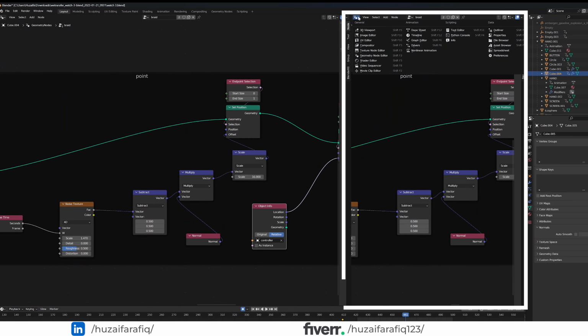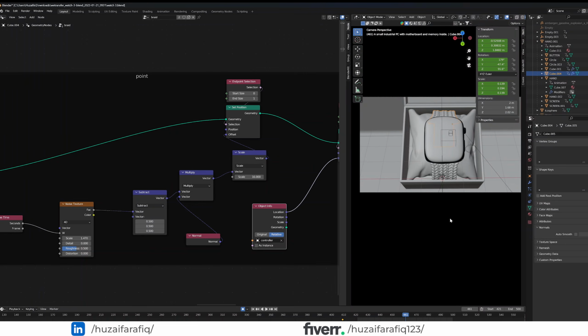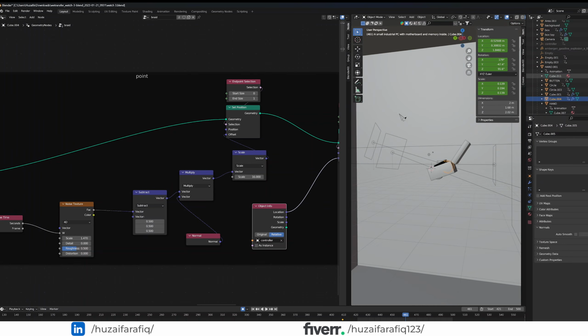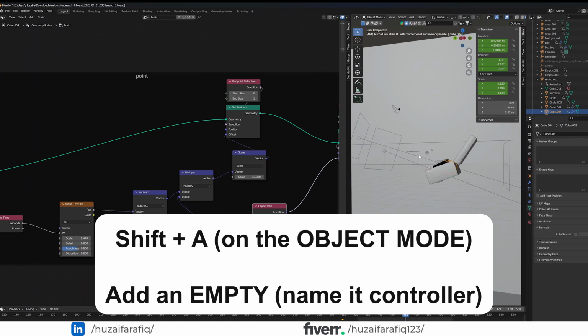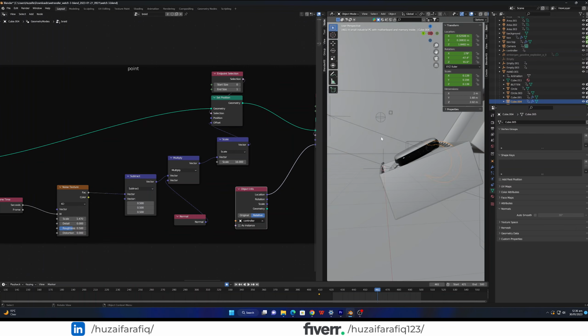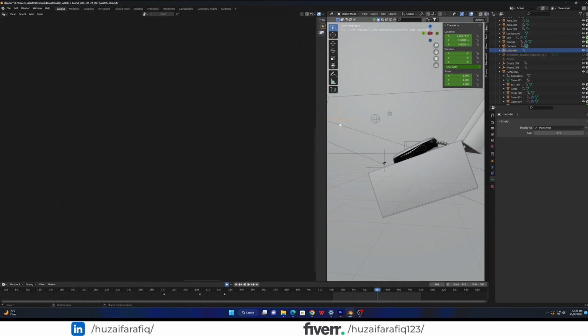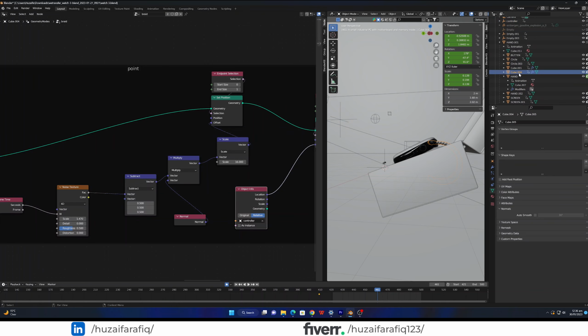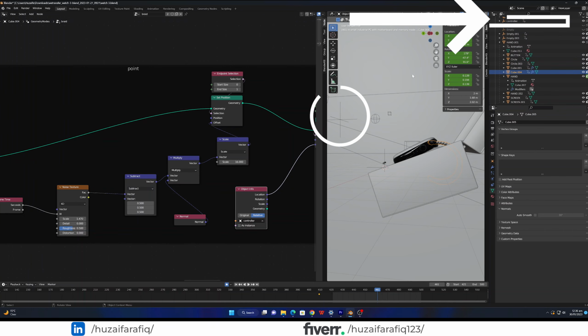Just remember to go into object mode and then press Shift A to add an empty of any kind you want, and then drag and drop it into the geometry node of that braid. So you can see that I have my whole watch and everything ready, but just remember that I'm adding my empty.